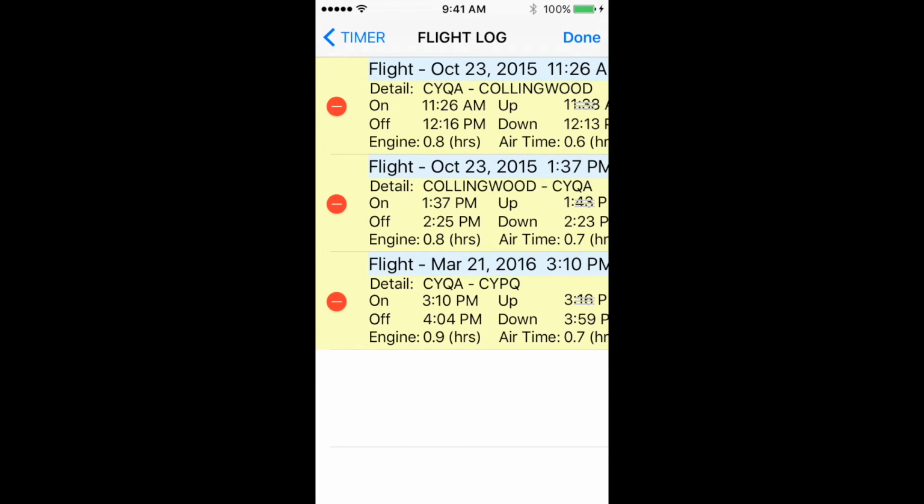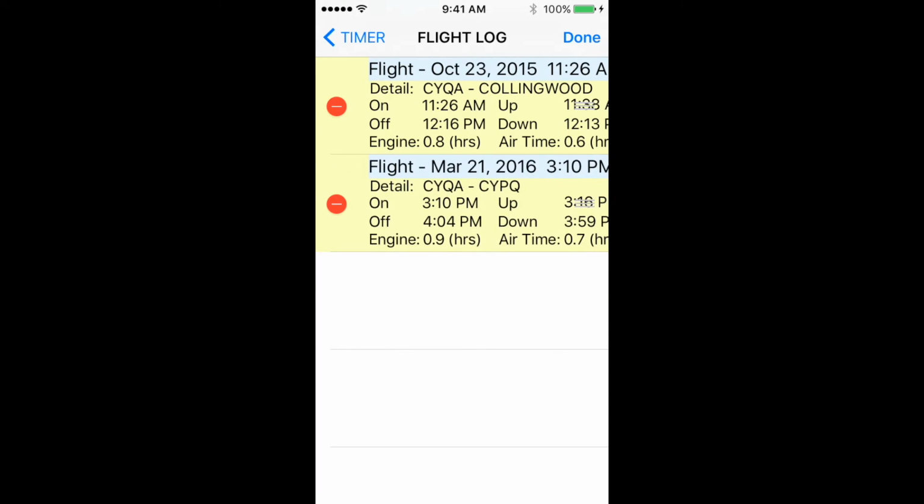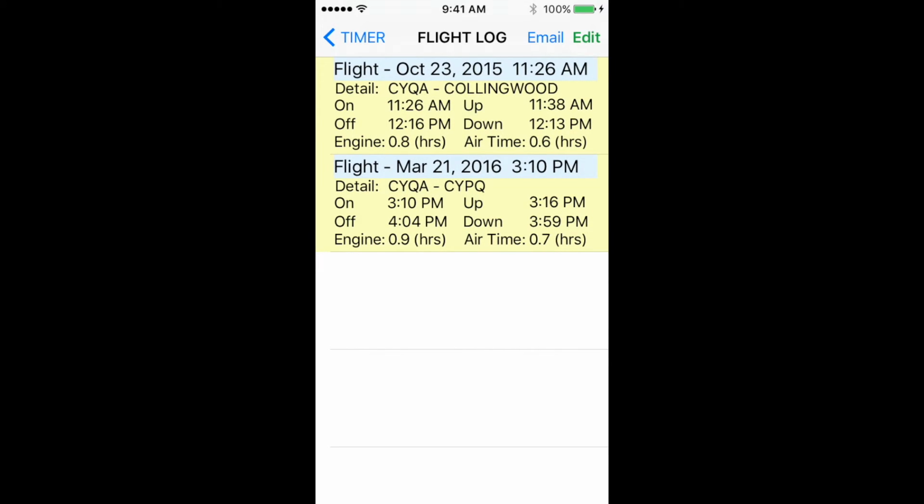If you tap the left button, for example, I'll do it on the Collingwood flight, it brings up a delete button, and if I tap the delete button, it takes that flight out of my logbook. When I'm finished, I tap done, and that gives me the option of returning to my flight timer.